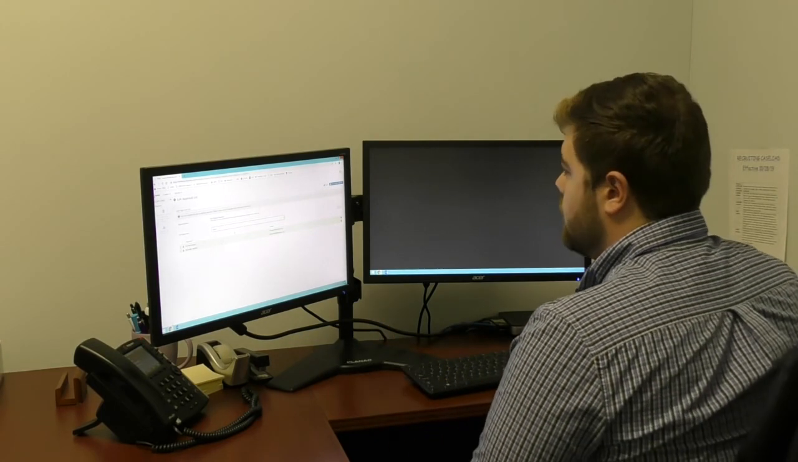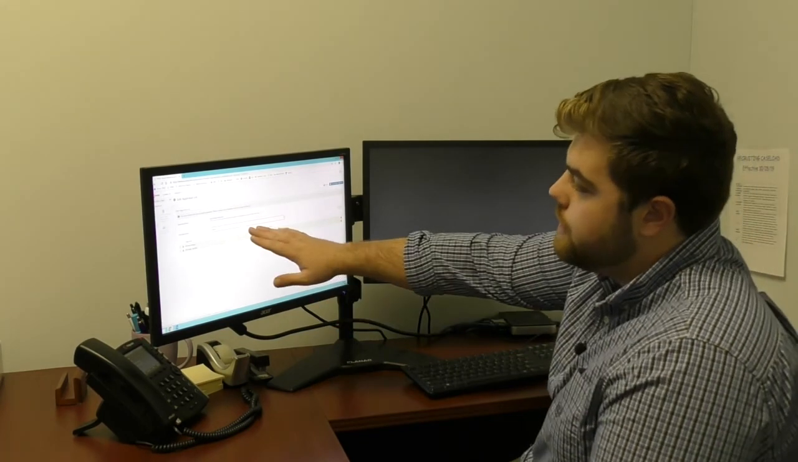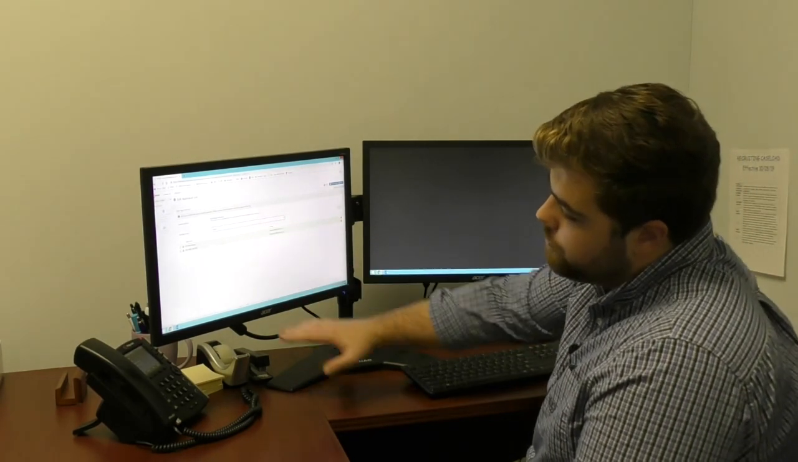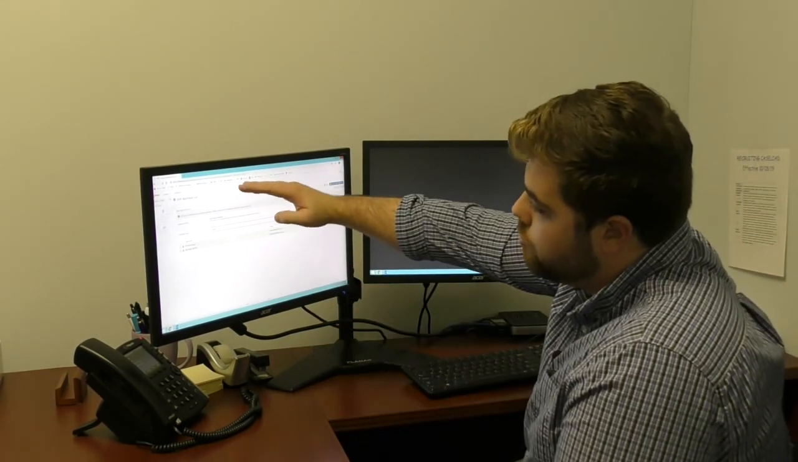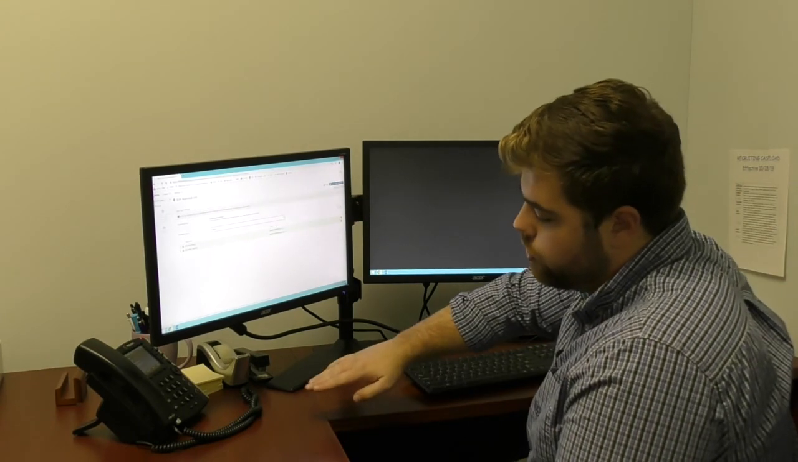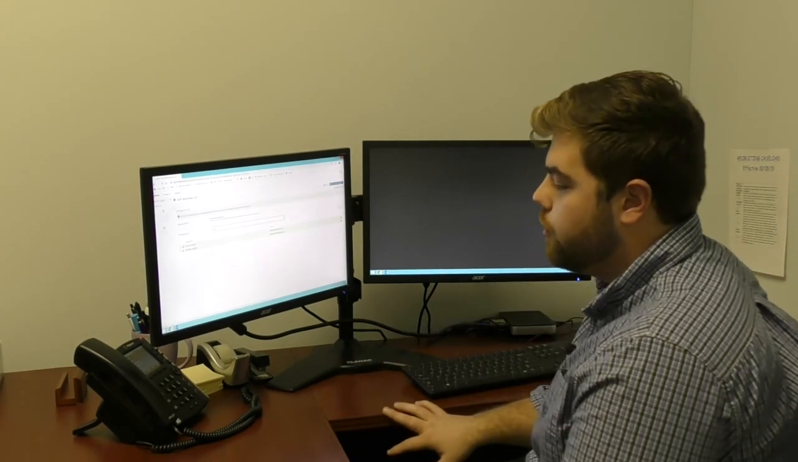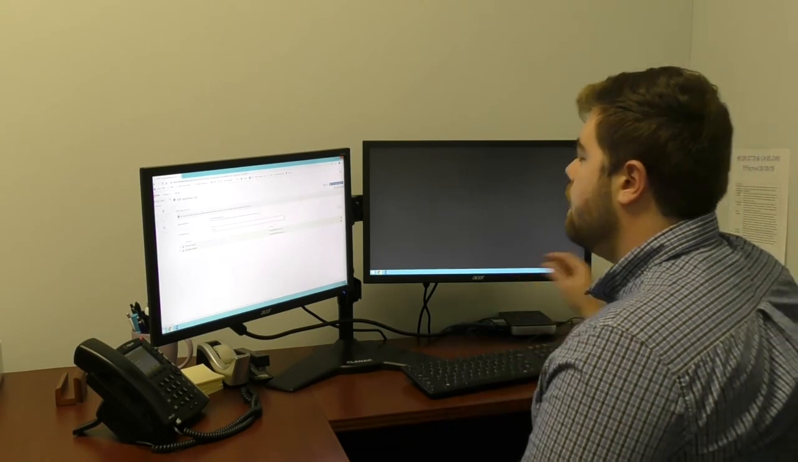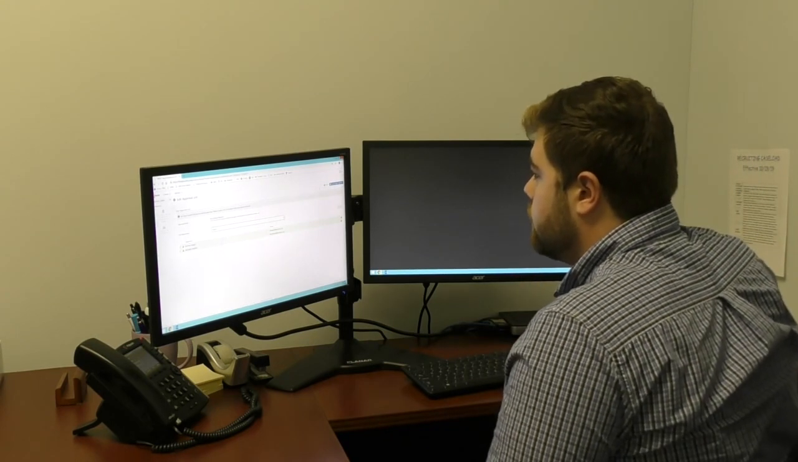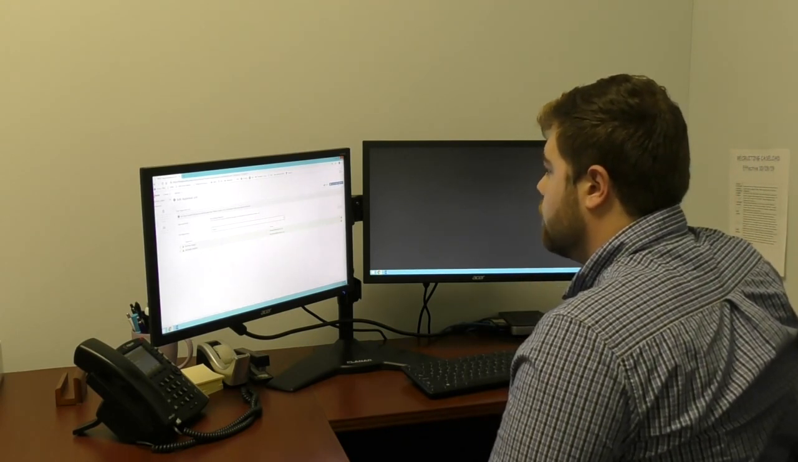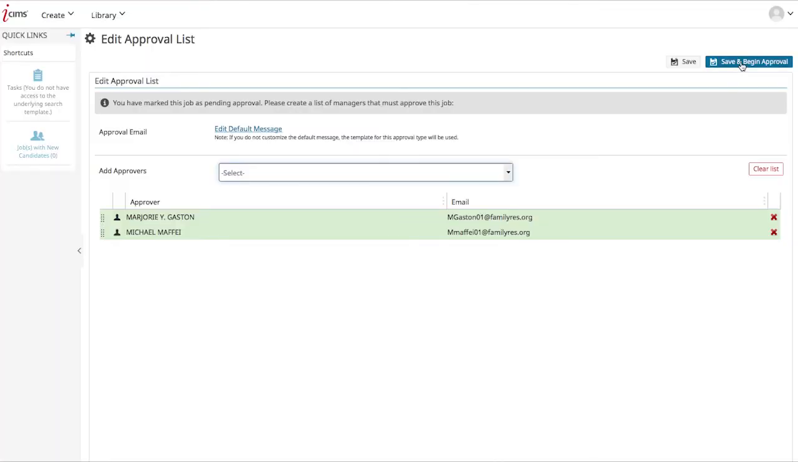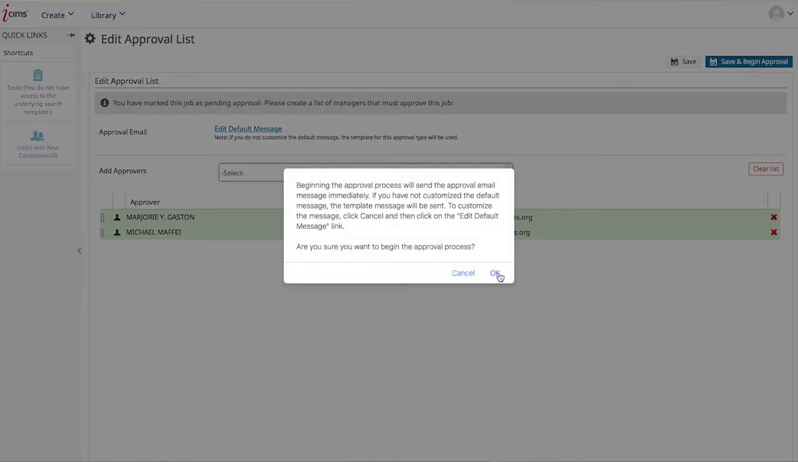So once we select save and begin approval, then these people will be emailed in the order that we list them in. And then, as soon as the supervisor is finished approving it, then it will shoot to the recruiter, who will then review it one more time before posting it. And then it will be posted as soon as everything is confirmed to be accurate. So we'll click save and begin approval. And we are waiting on the approval process to go through.